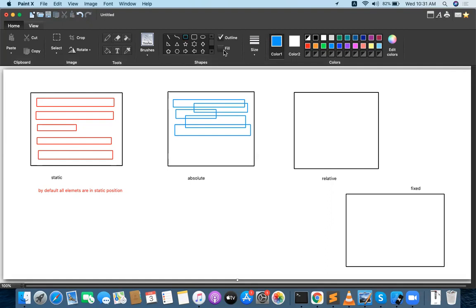Here, the properties you apply are the left property and the top property. For the second one also, you can apply the left property and the top property. And here also, the left property and the top property. What about the bottom and right? Whenever you are applying left and top, you can't apply the bottom.